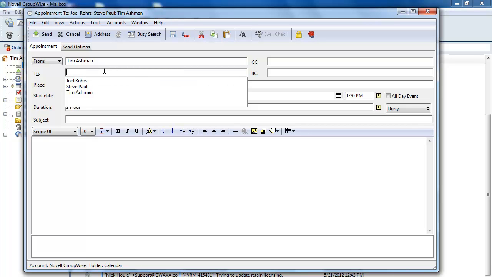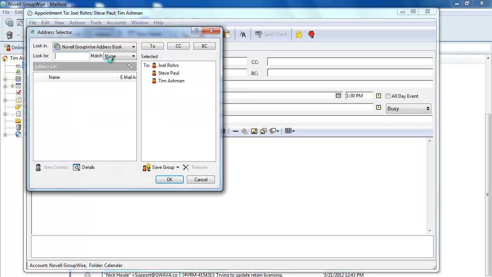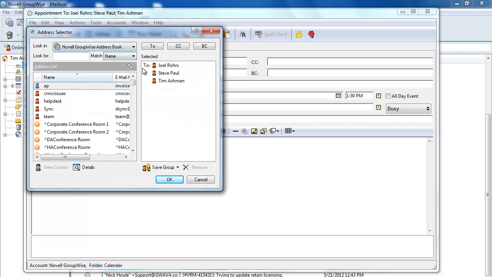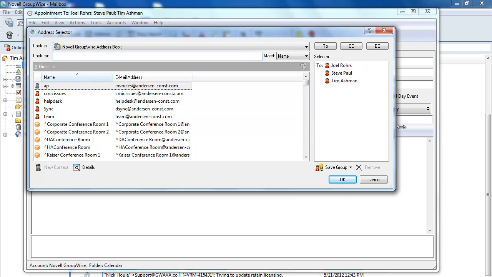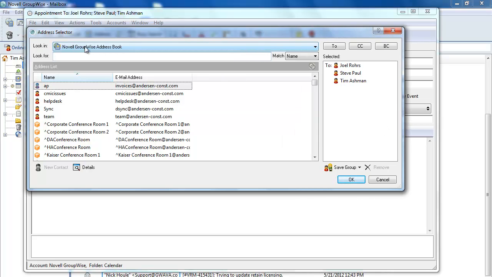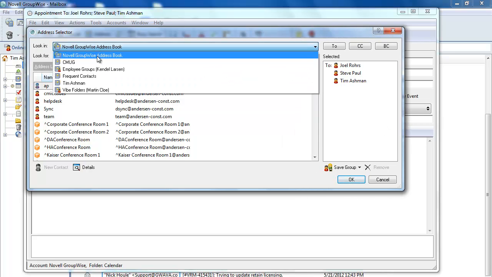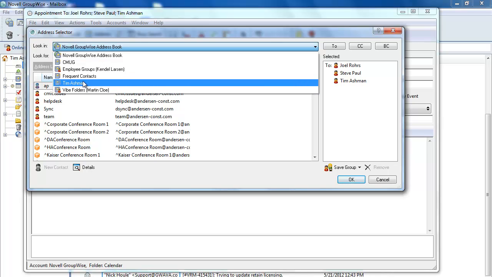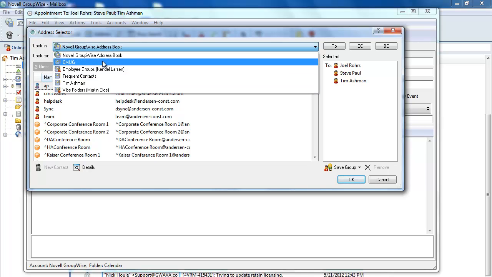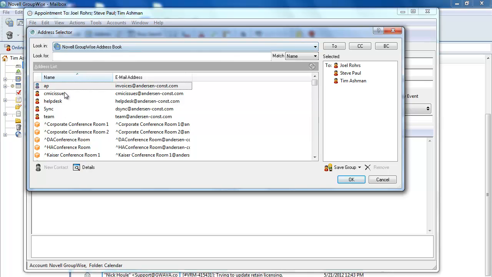If you're not sure, you can always click the address book. I'm going to make this a little bit bigger. You can make sure that the look-in up here at the top is set to the Novell Groupwise address book. If you have it set to yourself or frequent contacts or some other one, it's not going to show you the built-in or our company conference room.